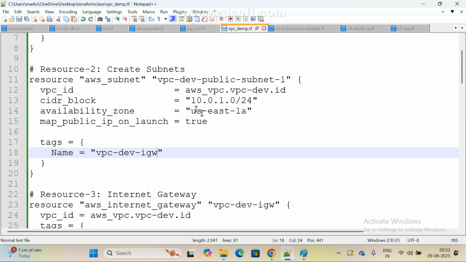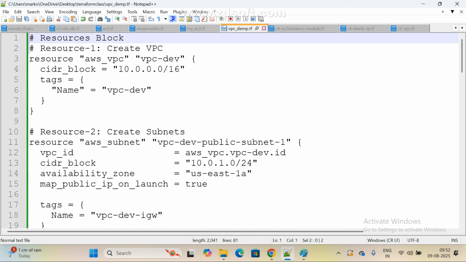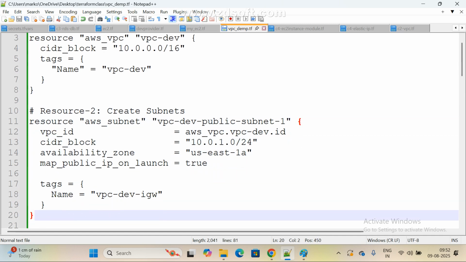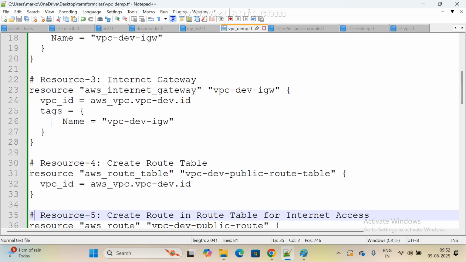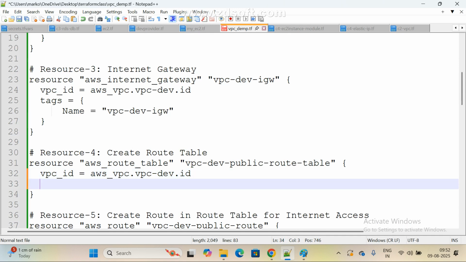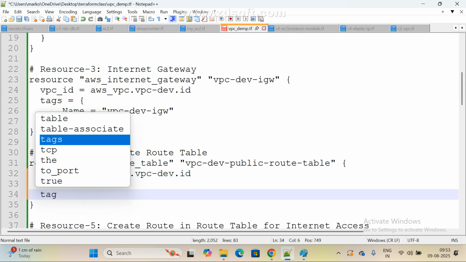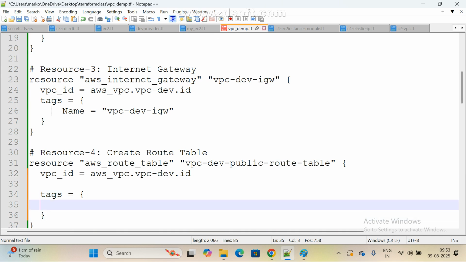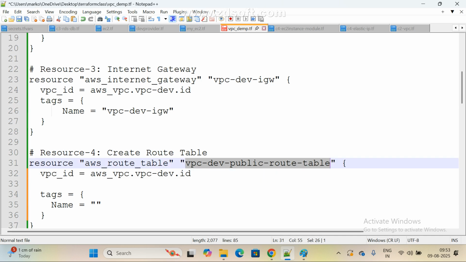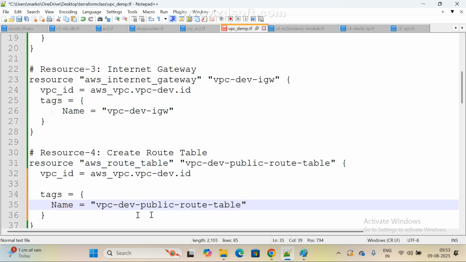Or also we don't know, right? And VPC, they given tag name. Here for subnet also I given tag name. And this is the internet gateway, added tag name. This is the route table. Here also I am giving tag name. Tags equal to name, so I am giving same name. Whatever you know, that is your wish. Whatever you want, we can give it.